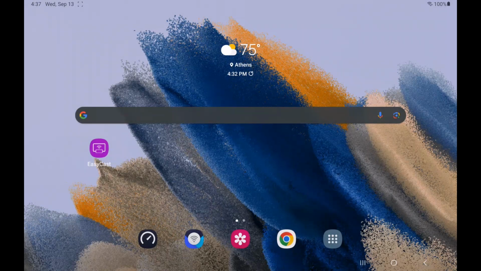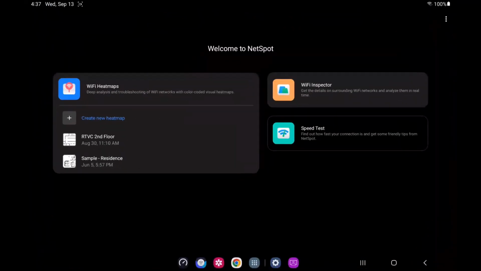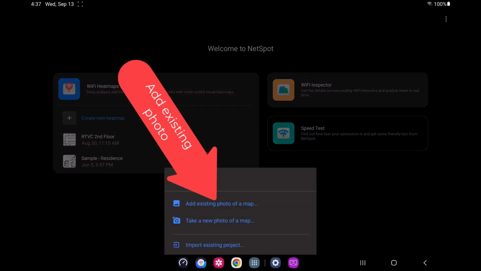This is a screen recording of Android. We're going to use the NetApp app, which is down in the corner there with the big red arrow. We're going to click on it, and we're going to start with some new heat maps. We're going to use an existing photo of a heat map. So this should be preloaded on your Android, ready to go. So we'll pull it up.